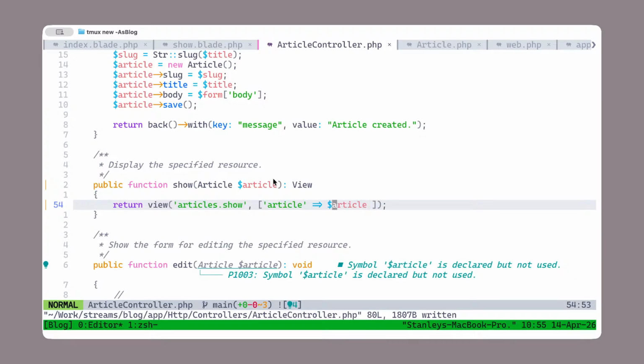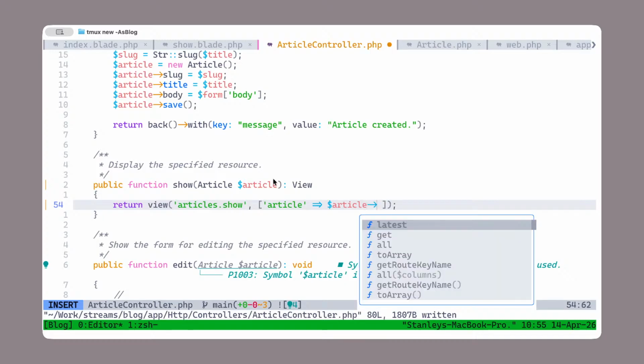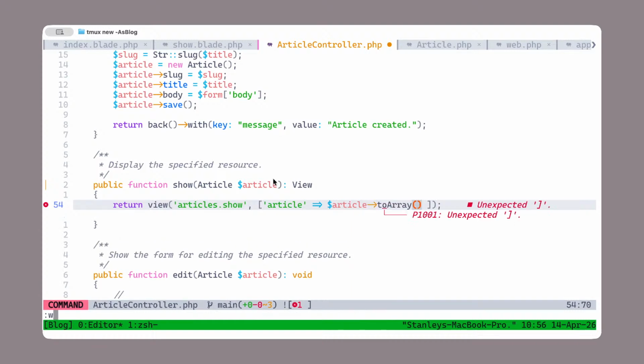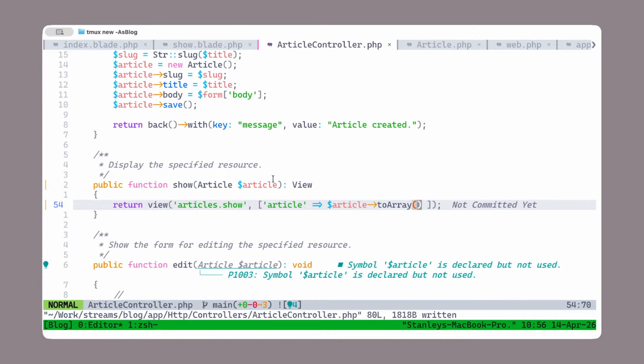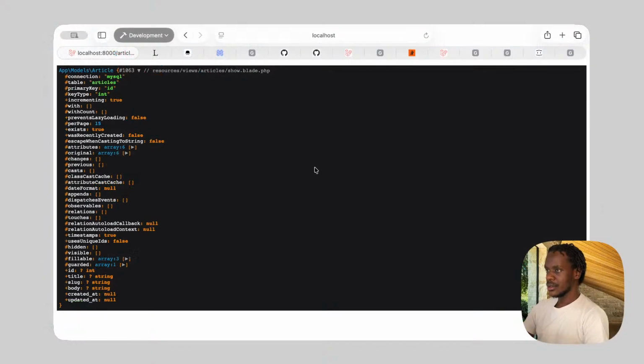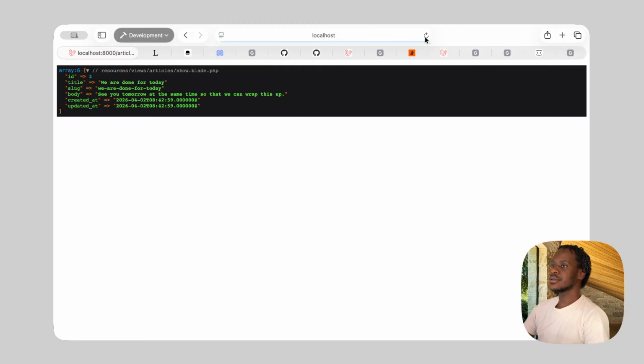Okay, so we've realized that our thing is not serializing, so we need to call toJSON, toArray, or whatever, so that we can get our associative array over here. All right, now this is more like it. So it shows us the page.